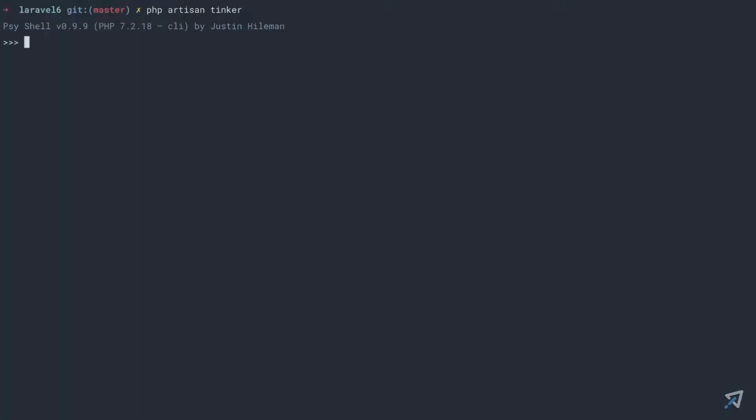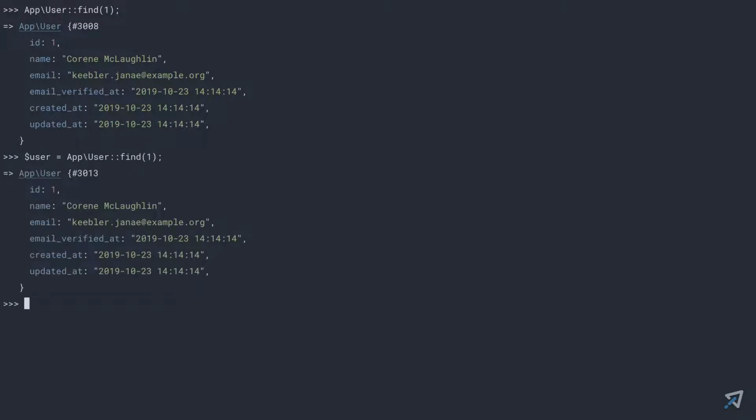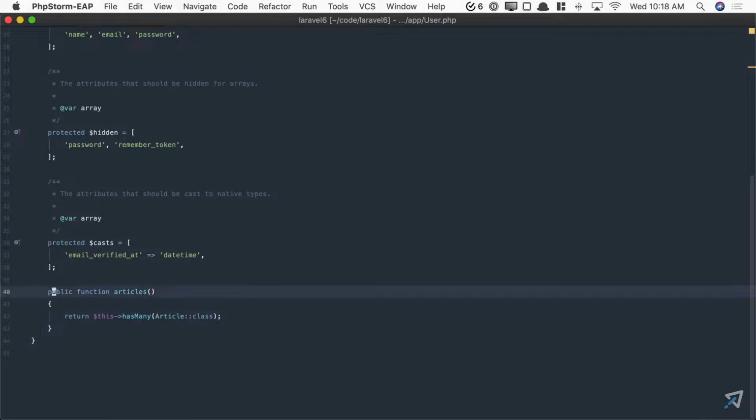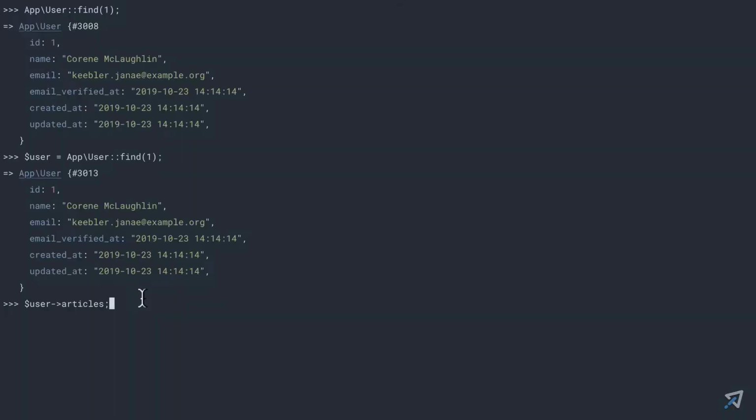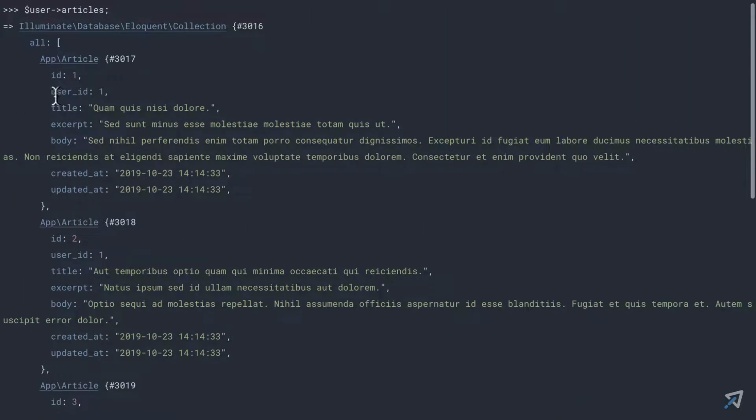PHP artisan tinker. Let's find the user with an ID of 1. All right, it's Karine. You could save it like this and then say user articles. So again, just to be clear, even though this is a method, when we want to access a relationship, or more importantly, access a record or a collection for that relationship, you call it as a property. Okay, so now we can see only the articles that were written by the user with the given ID, in this case, 1.